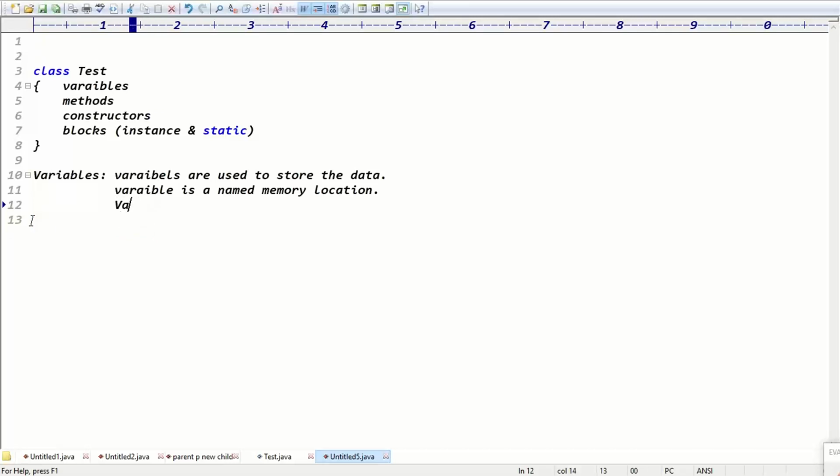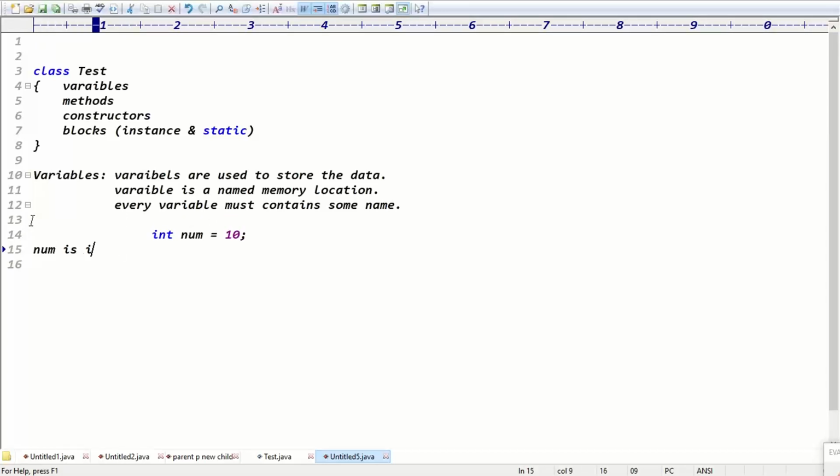Every variable must contain some name, right? Exactly. Guys, int num equal to 10, you know this line already. So num is a variable of which type? Num is a variable of int type, integer type, holding the value 10, with memory size of 4 bytes, right? That's the meaning of this line, guys.